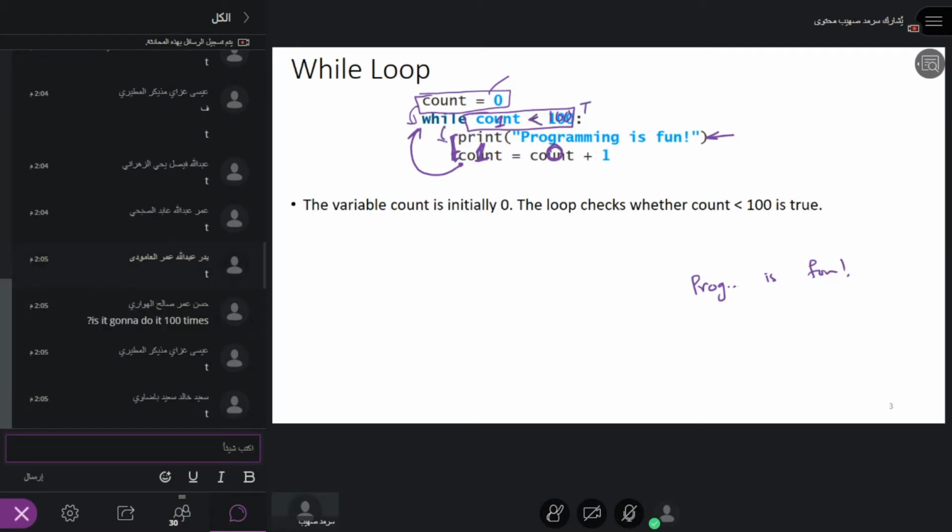It's again true. So we come here again and print "programming is fun". We perform the next action. The count is 1, so we add 1 to 1 and we get a count of 2 now. So we go back and check the while condition. Now the count is 2. It is again true, so we go back and do this again.